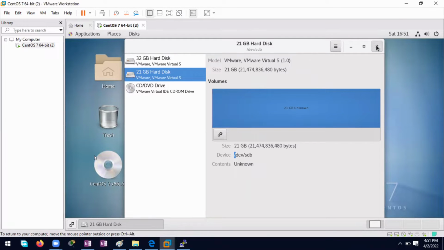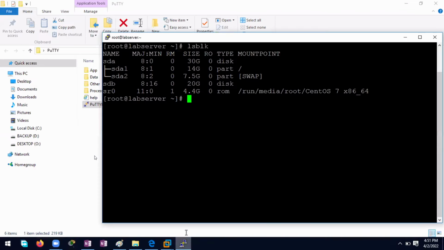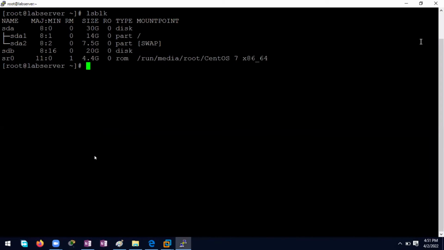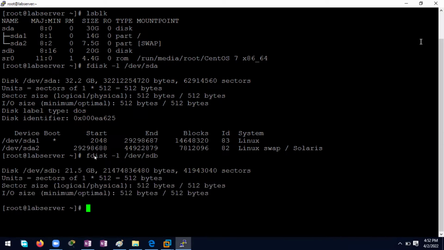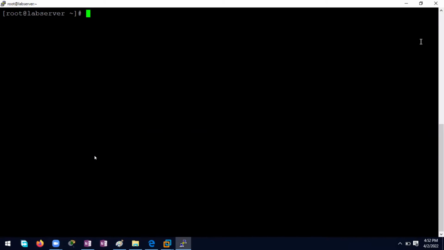So let us see how I can create partitions. First you can check the partition information using fdisk -l on a disk drive name, /dev/sda. So it is showing that this hard disk has two partitions, SDA1 and SDA2. If I use the same command on /dev/sdb, it will not show any partitions here. Why? Because we did not create any partitions.